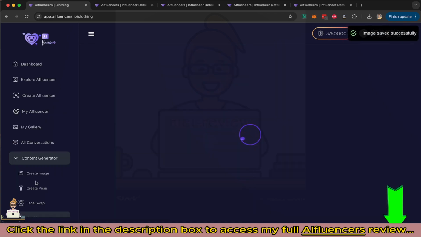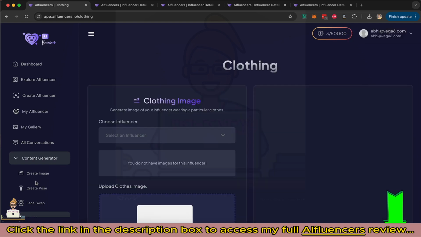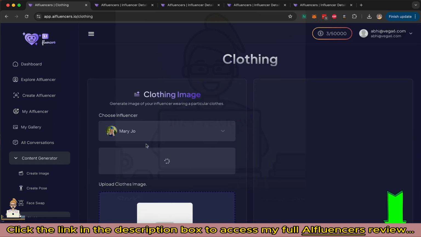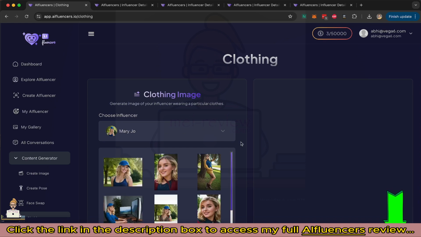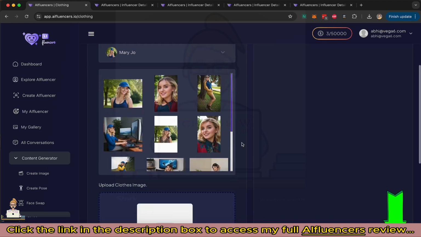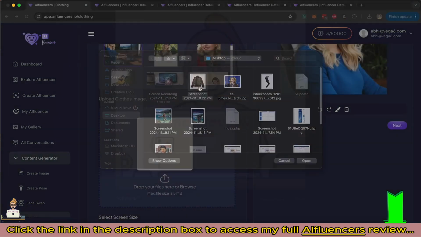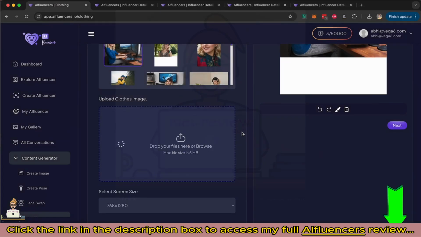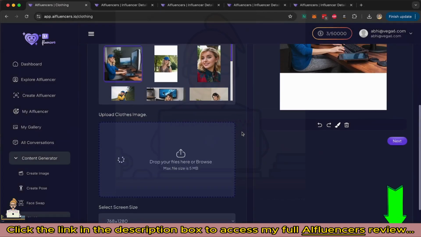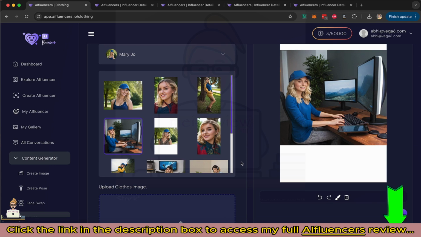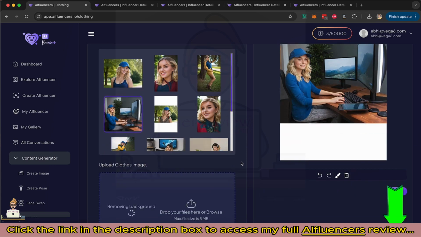Now, the next feature is clothing. If you like a certain piece of clothing and you want your influencer to wear that clothing, you can do that as well. So let's try this image, and we're going to put the Gucci t-shirt that I found online and have the influencer wear something similar.